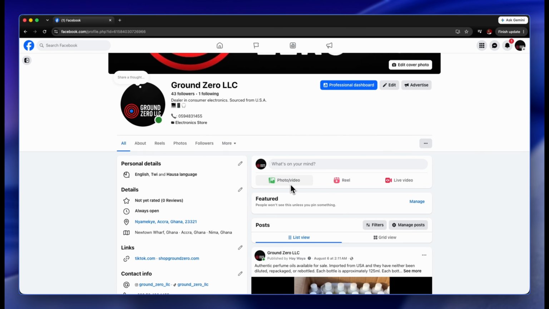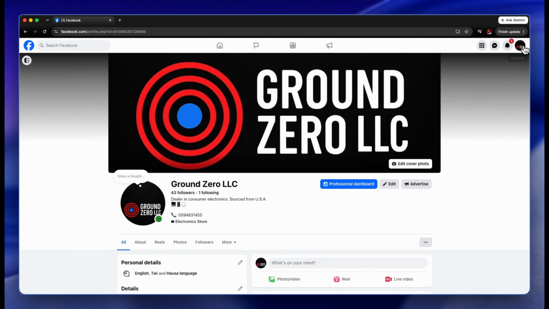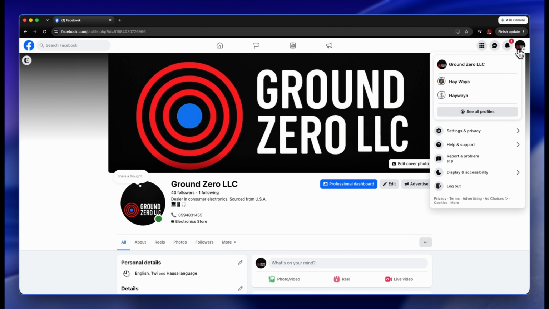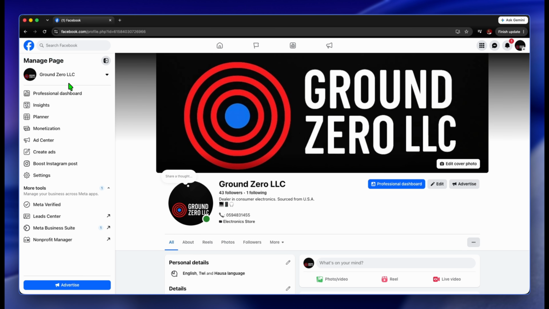Now the first thing we're going to do is log into our Facebook account, and then go on the page that we want to set up the messages for. Once you click on your icon there, you can choose the page that you want to set the messages for on Instagram. Now once you click on that, you're going to click on this icon that says manage page, and from here we're going to click on Meta Business Suite.